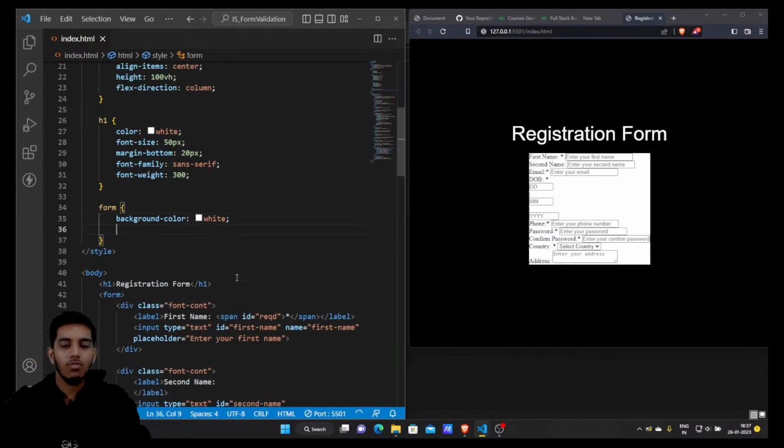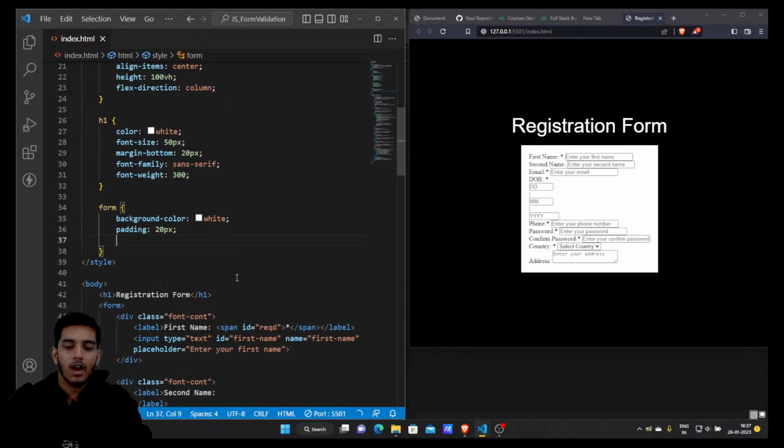So you can see that we have the form tag, but I want the padding to be 20 pixels, suppose, and border radius to be something around 20 pixels. So you can see that we have a nice box. What can you do more? You can also give it a width if you want, but right now I'm not giving any width.